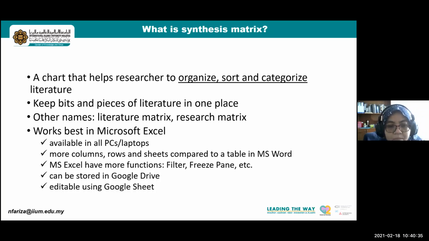Not only that, it is available across many platforms. You can also do a synthesis matrix in Microsoft Word, but there are going to be a number of limitations, because unlike in Microsoft Excel, you can have only limited numbers of columns, rows and sheets in Microsoft Word, as compared to Microsoft Excel, where you can add as many columns and rows as you want as you progress further in your readings.